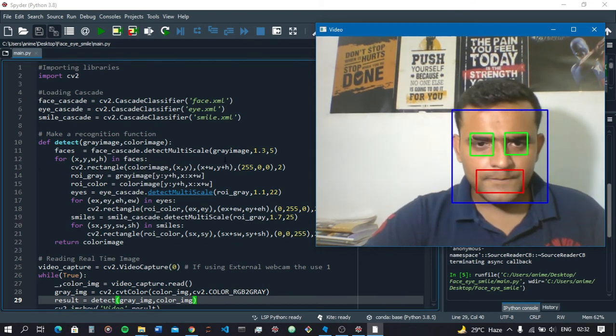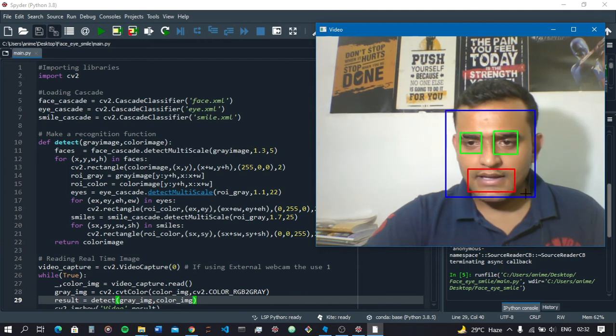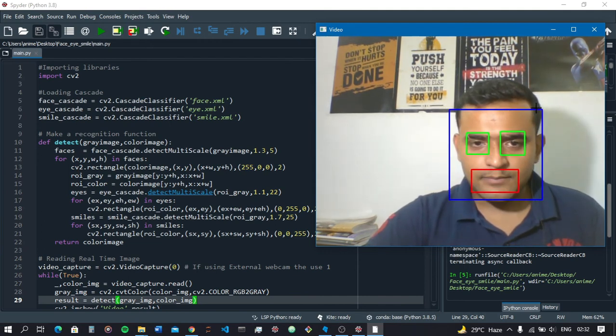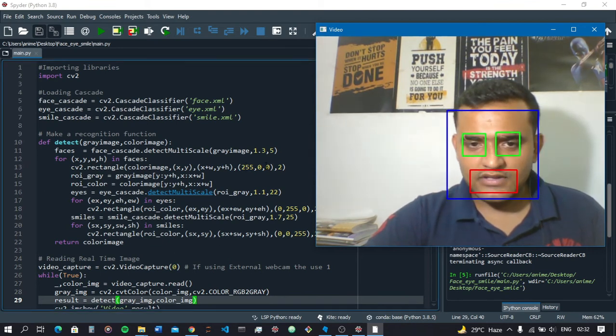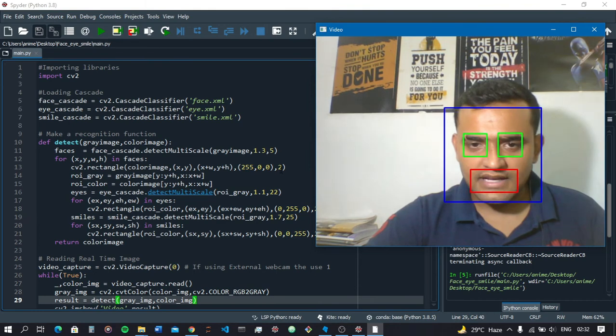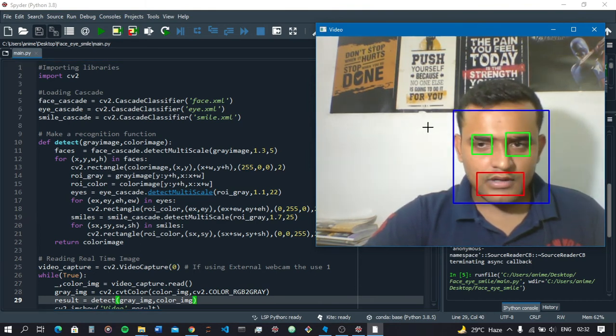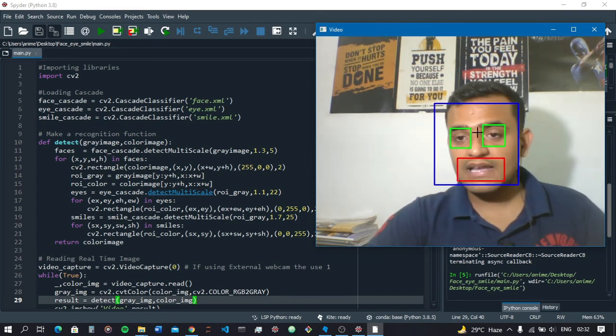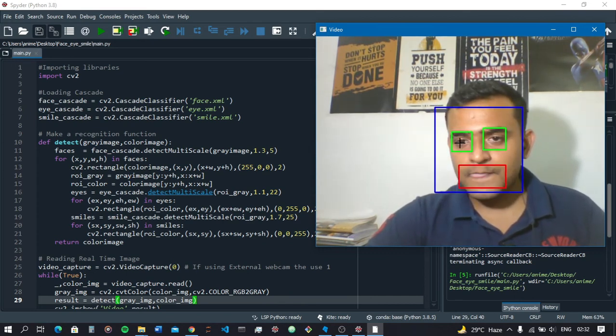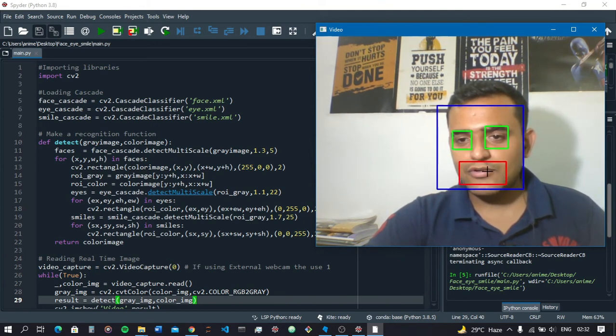What I have done here is, by using this cv2 dot rectangle, I have plotted this xy, and this one is x plus w comma y plus h, and this shows blue with thickness 2. So this is now our region of interest. We are not interested in this complete part. We are only interested in this part because the eye lies inside the face, and the smile is also inside the face.